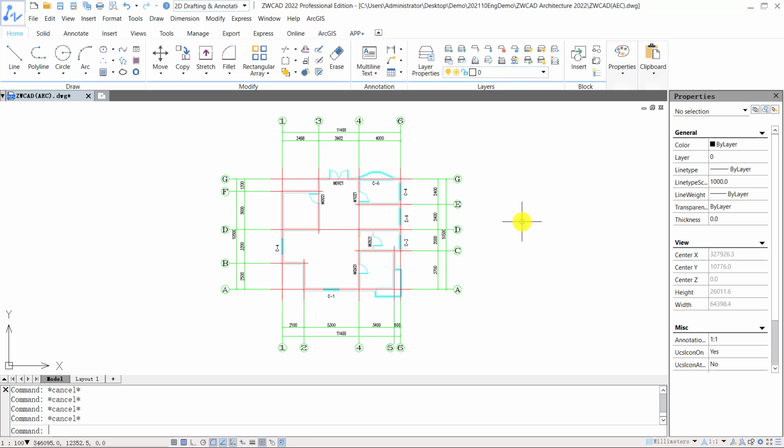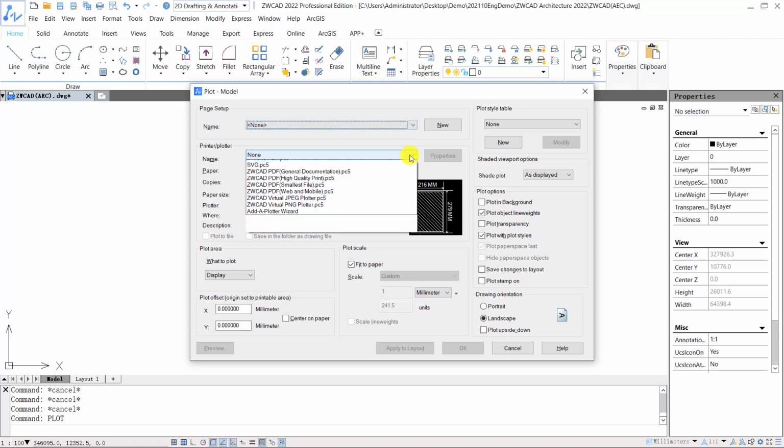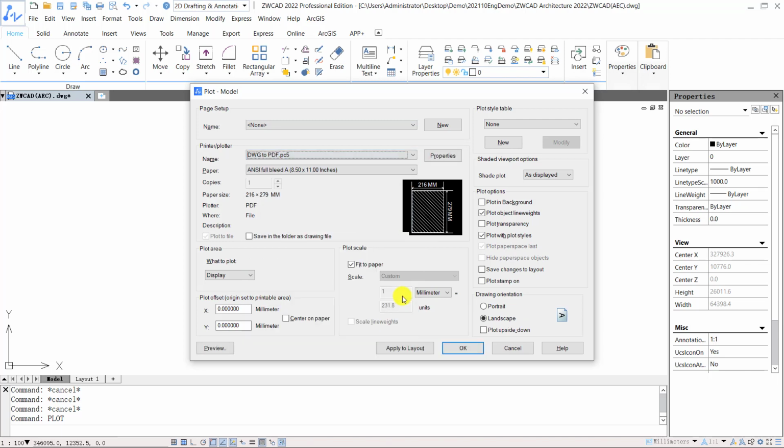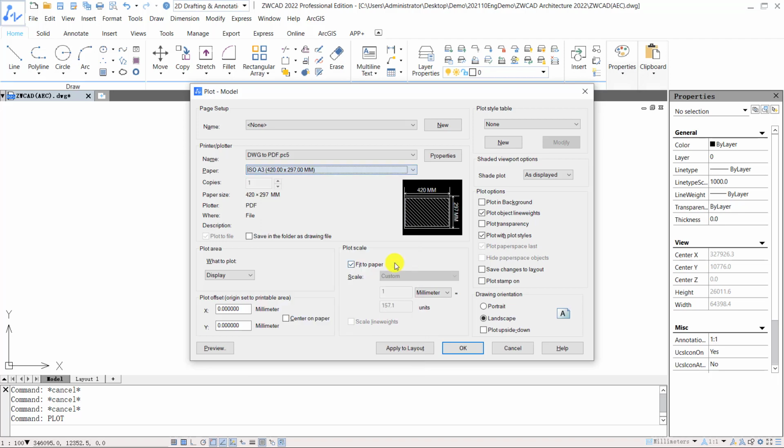Input shortcut key PLOT. You can set up plot-related settings in the prompted window. You can select or import your previous page setup from the drop-down menu if you have any. Then you can select whether to send this drawing to the plotter, printer, or file from drop-down menu of name. Let's select DWG to PDF this time. Then in below drop-down menu, we can choose the paper size we need. For example, we can select ISO A3 sheet.